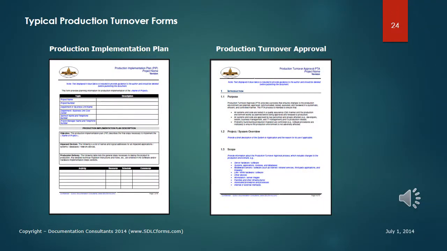The production implementation plan defines the objectives, impacted devices, production delivery, activities, technical support information, software components and implementation steps, hardware components and steps, rollback and contingency steps, required user training and documentation, and emergency contacts. The production turnover approval is often executed by a change control board that provides a process to ensure changes to the production environment are planned, approved, communicated, tested, executed, and reviewed in a systematic manner.